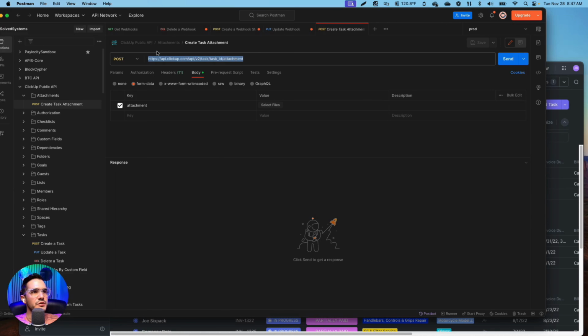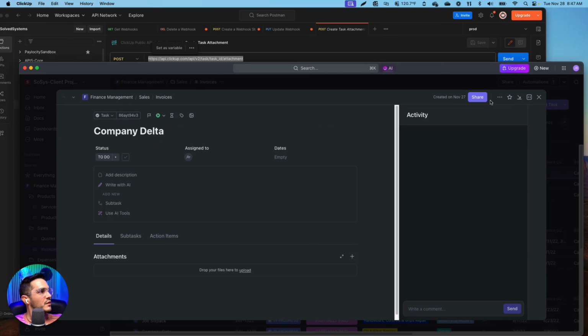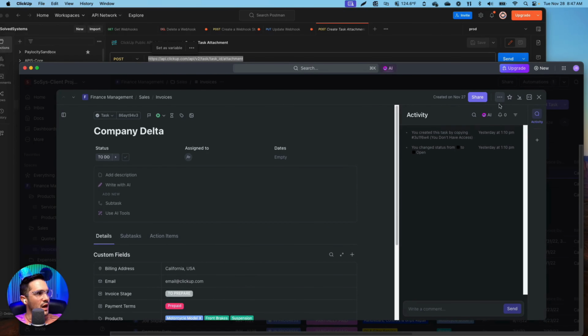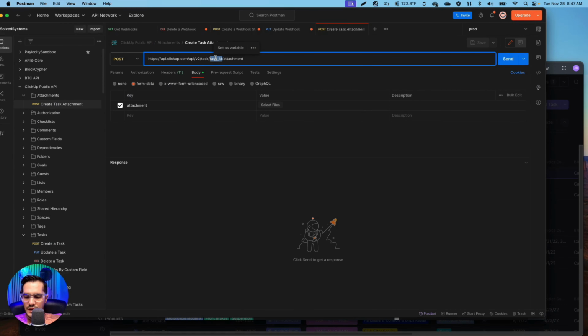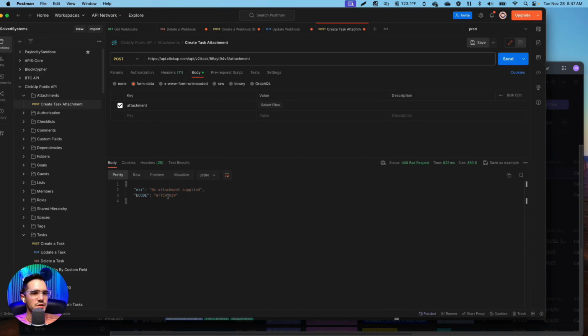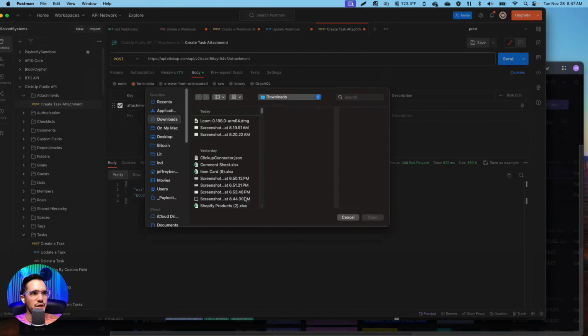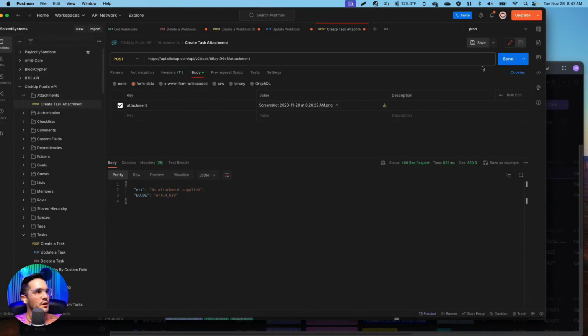And then we have the URL structure here. Out of the box, your task ID obviously will not be there, so we need to go get a task ID, and we'll do that now. Again, we can copy with these three ellipses up here, copy the ID, and into here we add it. It says no attachment supplied, right? So we put our task ID in here, and then we can select just a screenshot or a PDF or anything else.